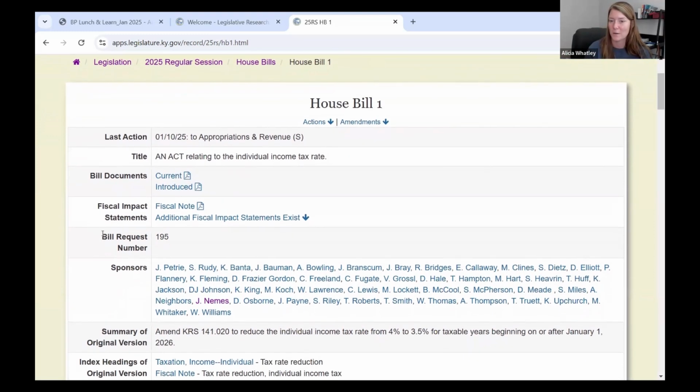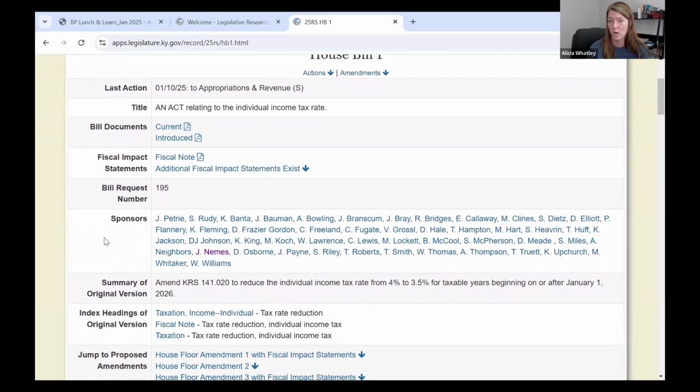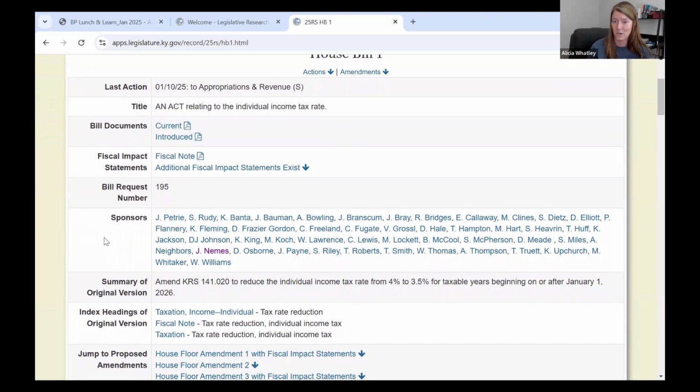This is sort of the summary page. So it gives you the basic information about the bill. It tells you where it is in that process that we talked about earlier. So some things here, it tells you, again, the last action that's happened, the title of it, the bill documents. Those links there show you exactly the actual bill language. So the introduced is the very first version that came up. And then the current is with any amendments and changes. As I said earlier, they often change.